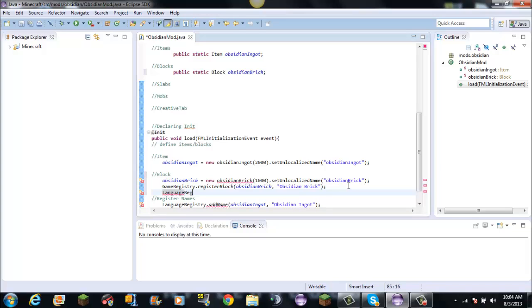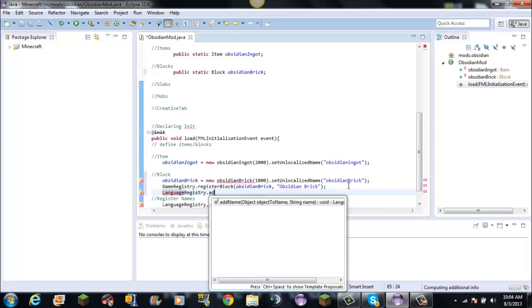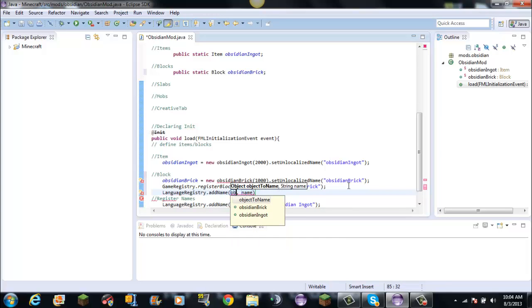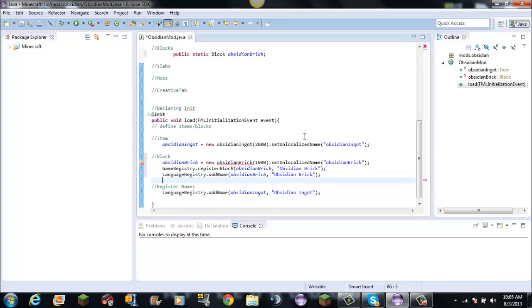LanguageRegistry.addName obsidianBrick, and this is really just the same thing as naming an item, just it's a block, so it's not hard. Oh, and then I need to put another bracket and a semicolon. And we are pretty much done with defining our blocks.